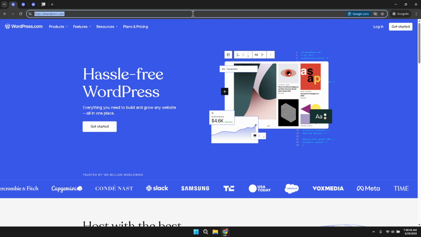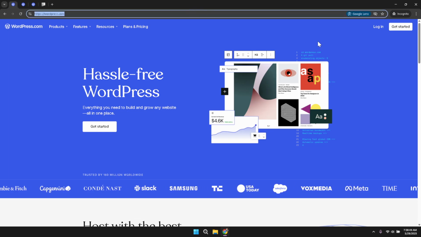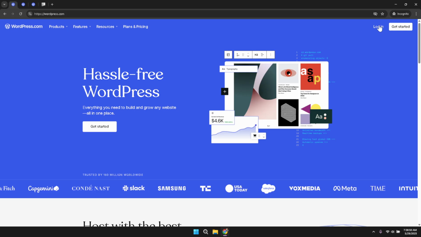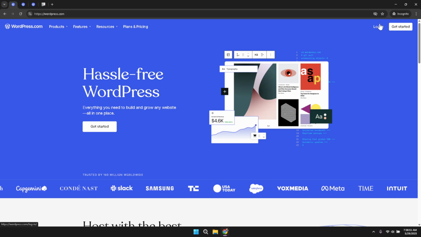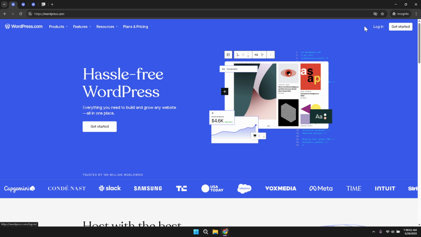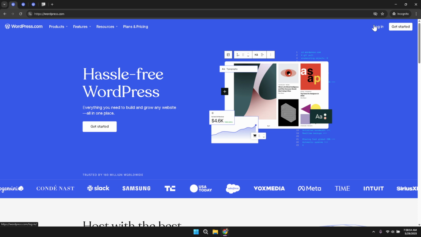Once you have loaded the WordPress homepage, look towards the top right corner of the screen. In this area, you will notice a login option. By clicking on the login button, you will initiate the process of signing into your account securely.